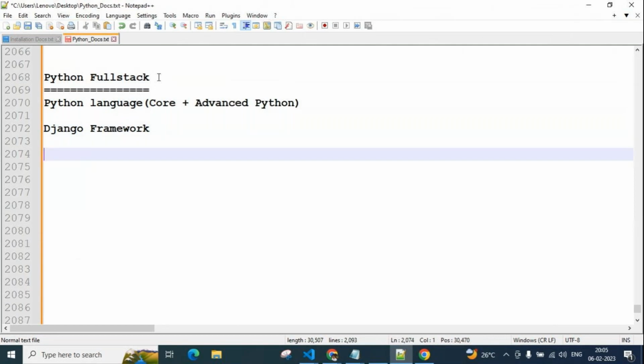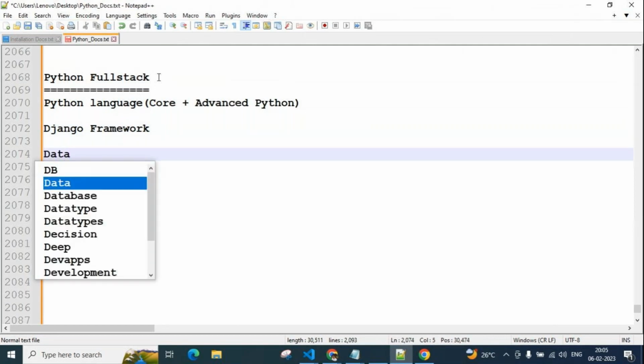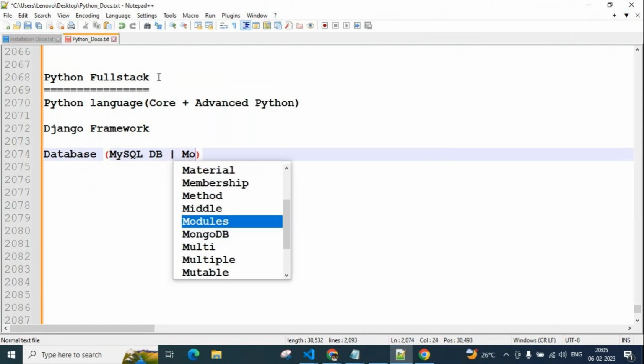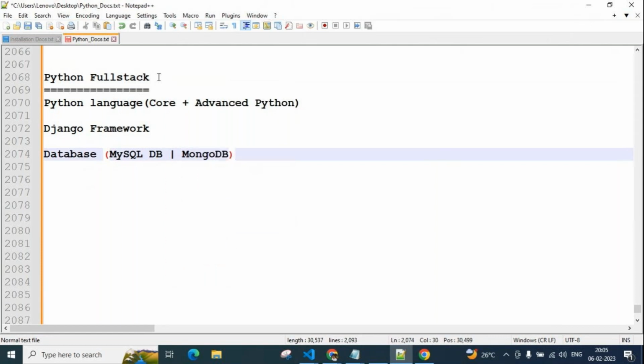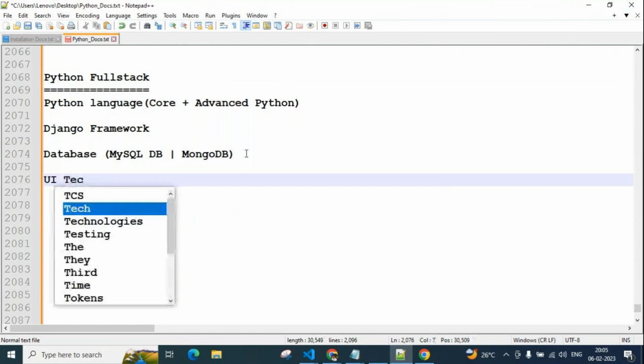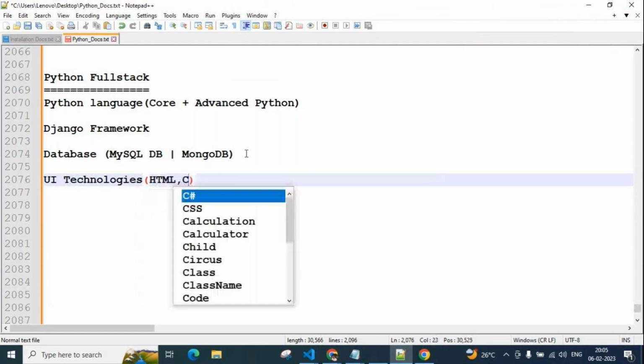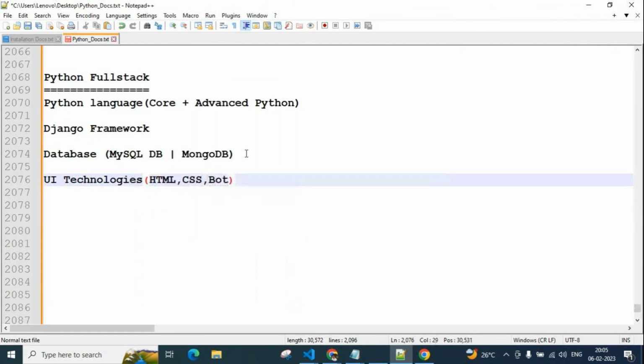And also database knowledge. Any one database in our session, MySQL or MongoDB. MySQL I will teach myself, and about MongoDB I'll give you some guidelines. And UI technologies. What are the UI technologies? HTML, CSS, Bootstrap, and JS, like so many others.